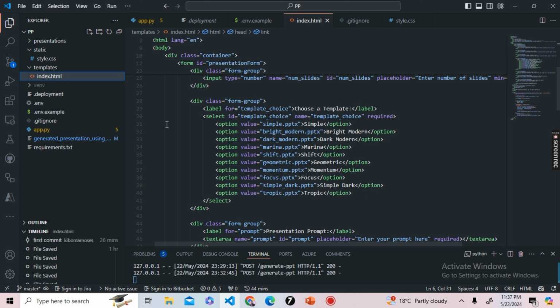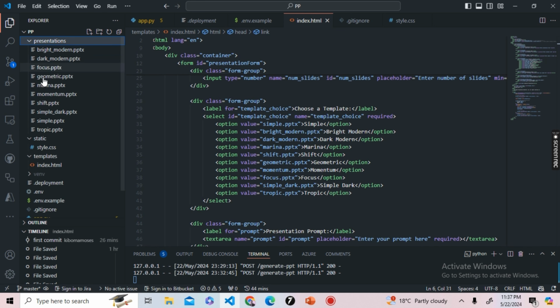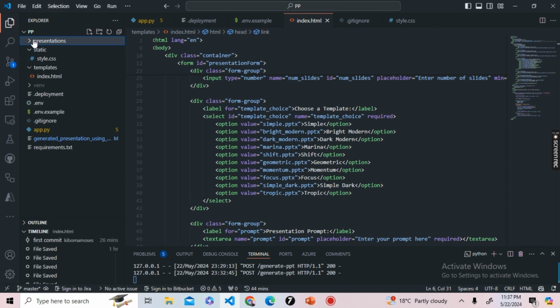These are the templates that I have put in this folder. We have a folder named presentations, and all these are the templates that we are using. But you can add yours and put an option here as a name, and then it will just pick it up. It is not that complicated, guys. This is one of the simplest AI tools you can get out there. You just present it, and that is it.